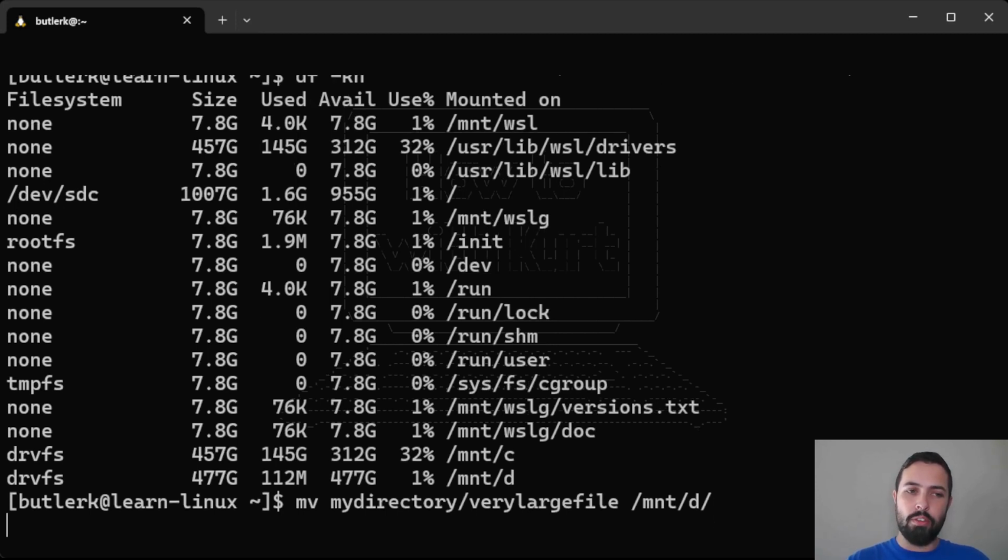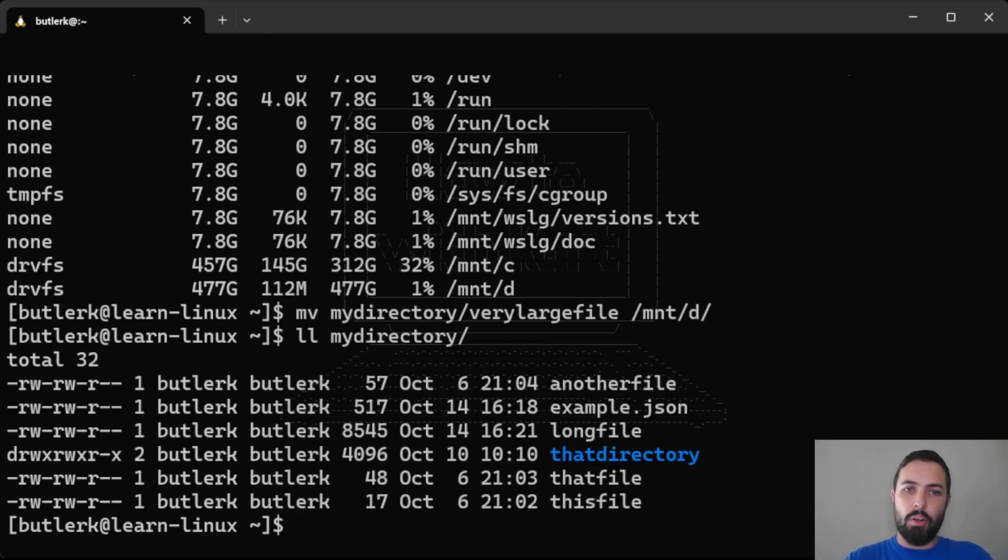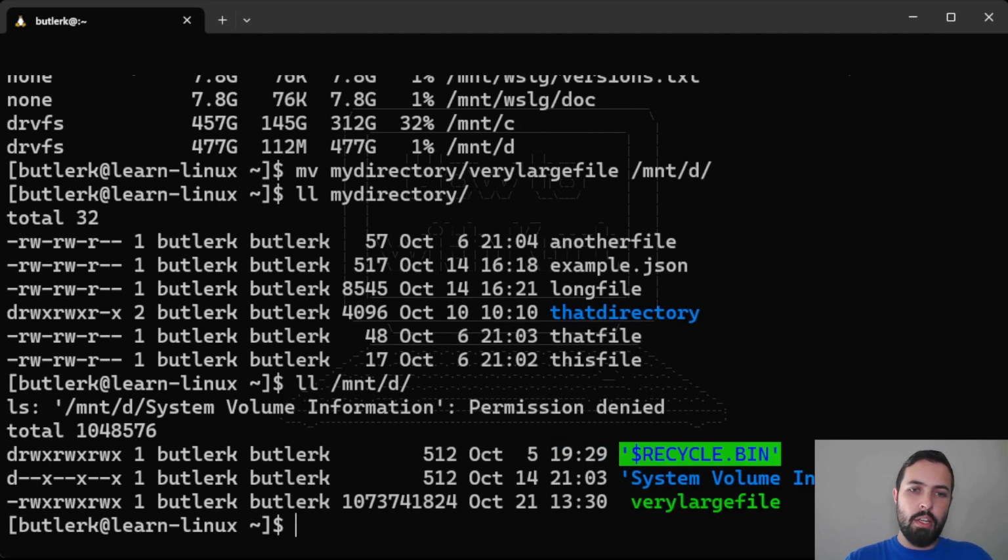So when I hit enter, watch. So notice the prompt is hanging. It hung for a couple seconds, and that's because it actually had to take the data, write it to the new volume, and then it removes the file from my current partition. So if I do a listing of my directory, there's no very large file. But if I do a listing of Mount D, I now see a very large file there. Awesome. That's exactly what I wanted to do.